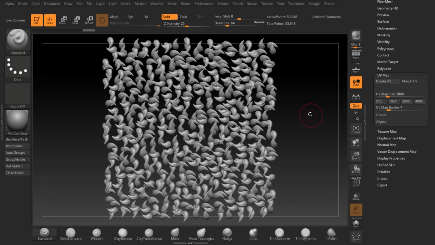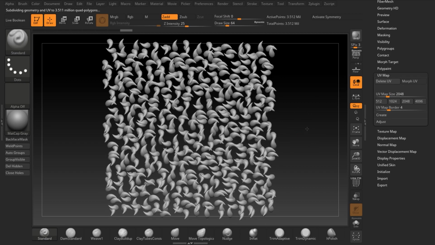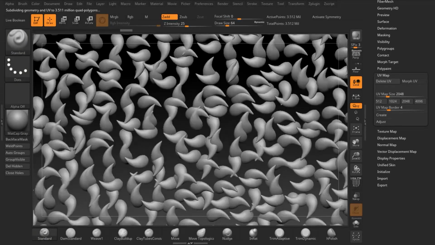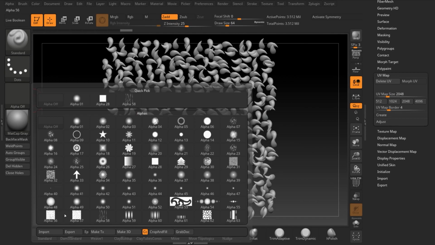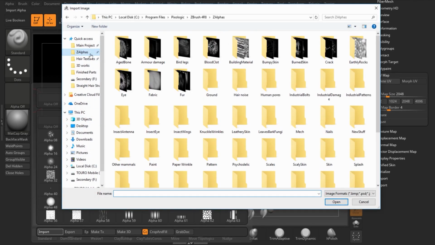But you gotta ask, why would you want to do that? Well, I'm happy you ask. If I divide a couple of times here, you have the obvious benefits of having UVs on this, rapidly placing them around with the power of Nanomesh. So, say that I have an alpha. Let me import the alpha.